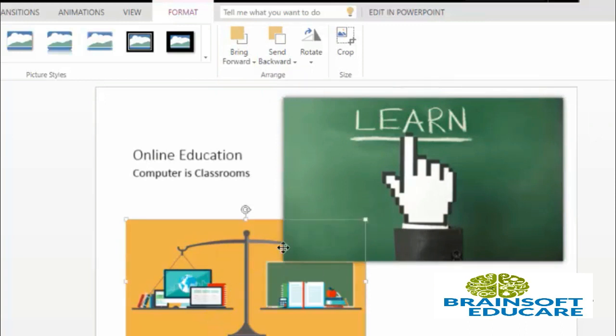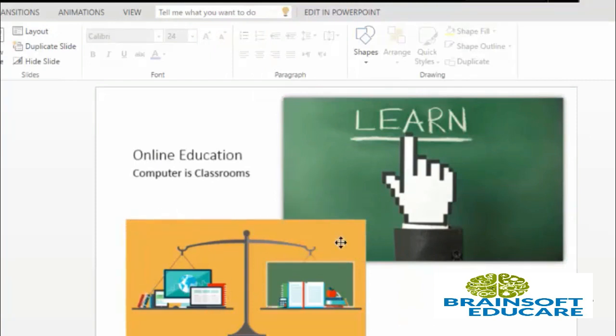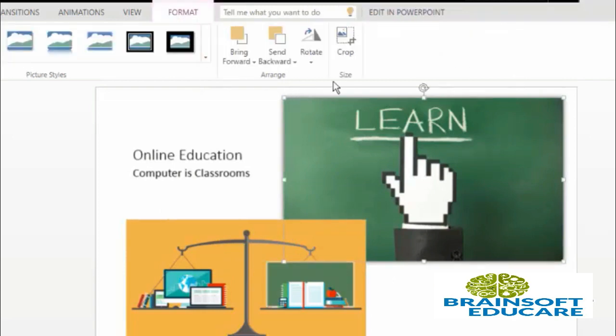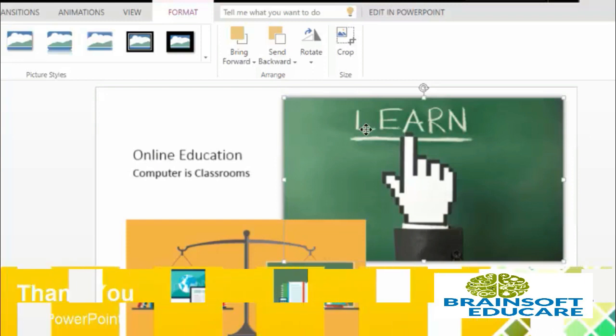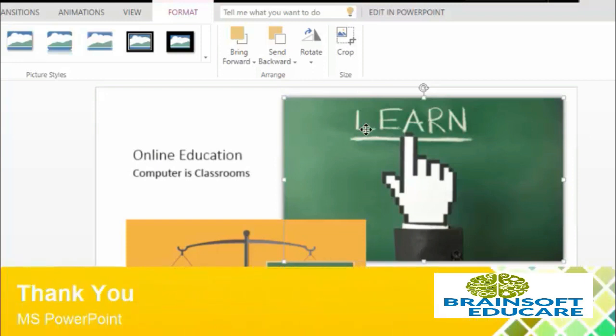In the same way you can send it backward. So now this picture is on the top of this picture. So these are some picture format related options and picture related options, how you can insert a picture from your PC or online. So this is all about inserting a picture in your PowerPoint presentation.